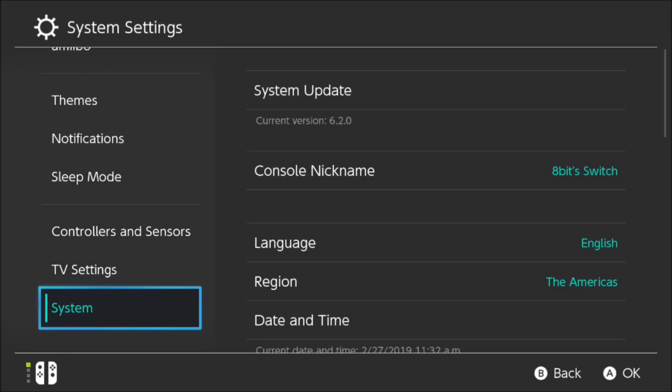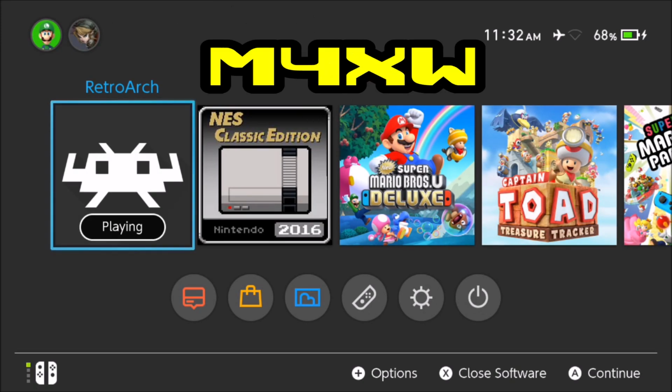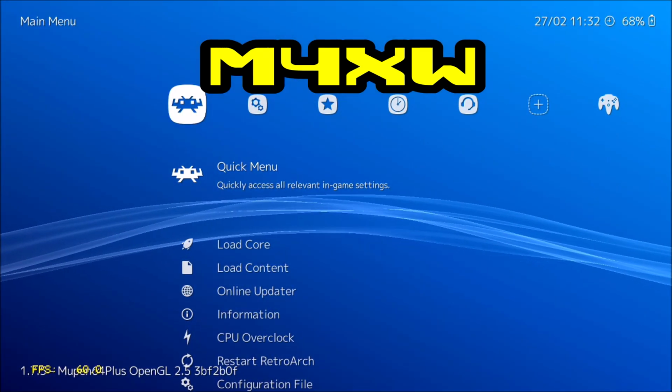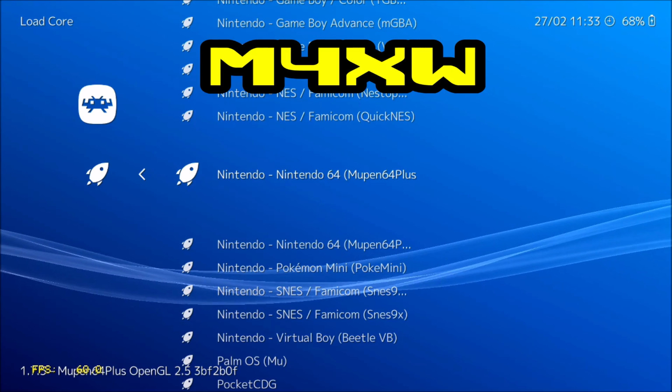Today I'm going to show you how to get some N64 games running at full speed on your homebrew-enabled Nintendo Switch. And this is made possible thanks to a developer by the name of M4XW, who has released a beta N64 emulator core for Retroarch that supports dynamic recompiling, making N64 games run much better.